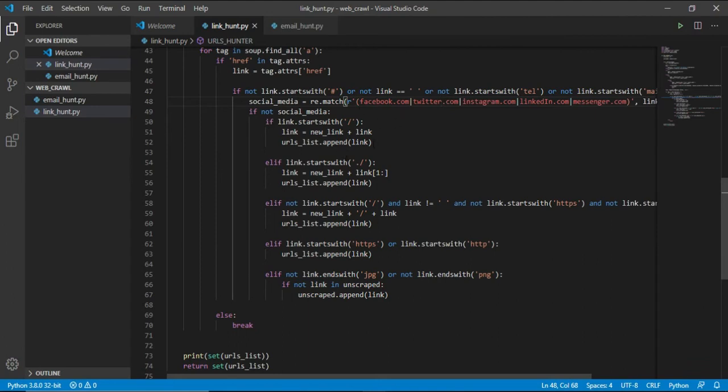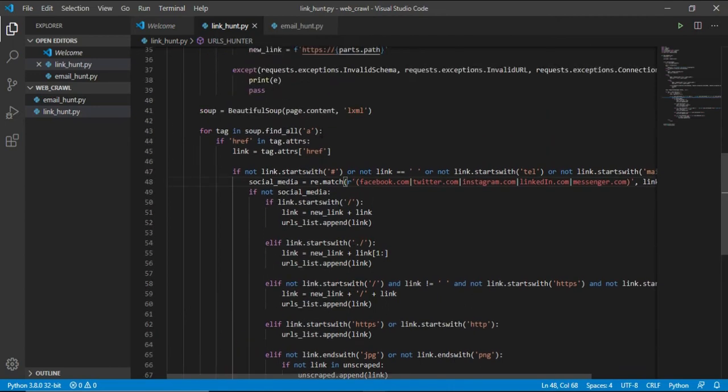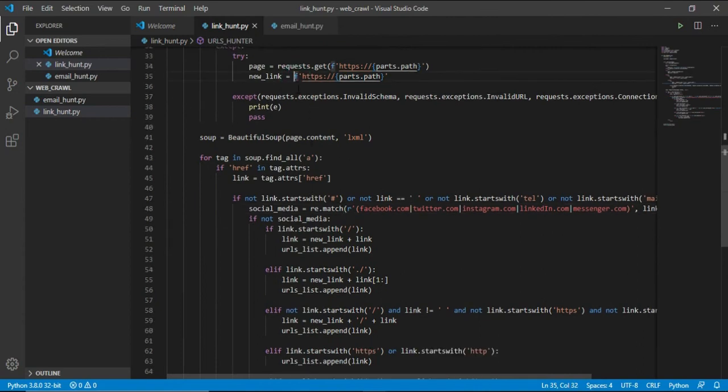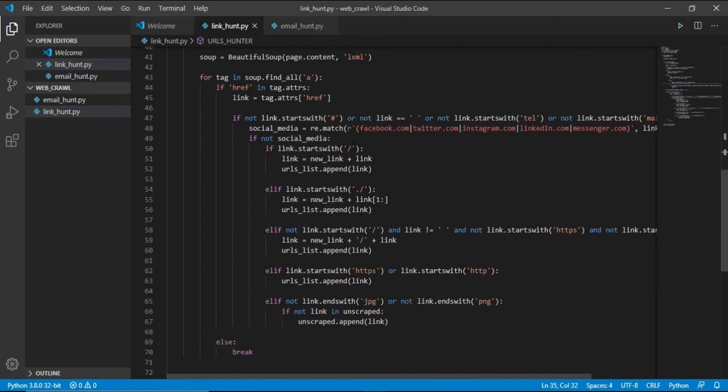So if it starts with a slash, then it's a relative link. We just get the base URL, maybe something like https://tesla.com/contact, or any part that was in the href. So we created a new link here and assigned the base URL to it. Then we add a path, maybe /contact. So we append the URL to the URL list.